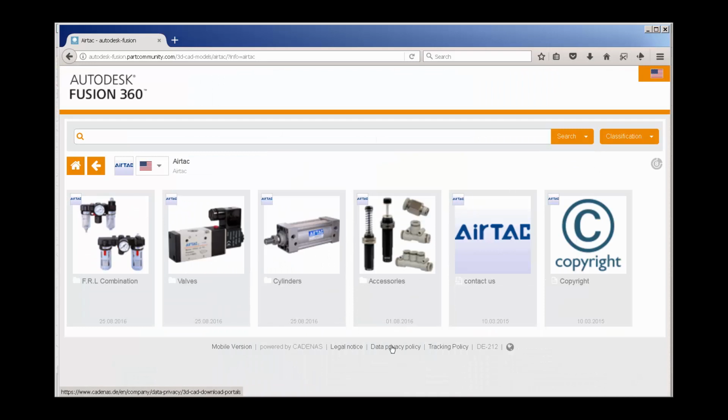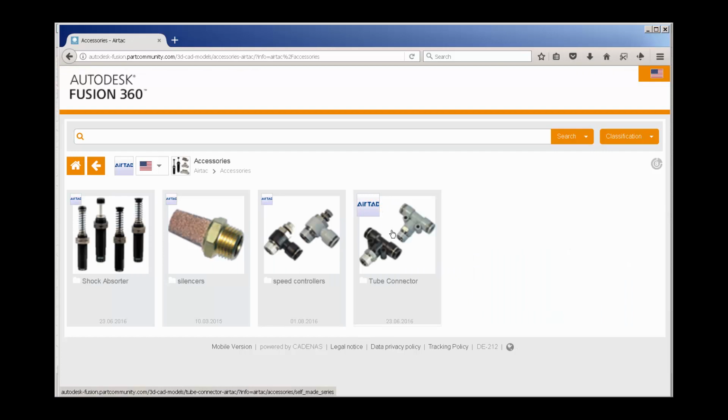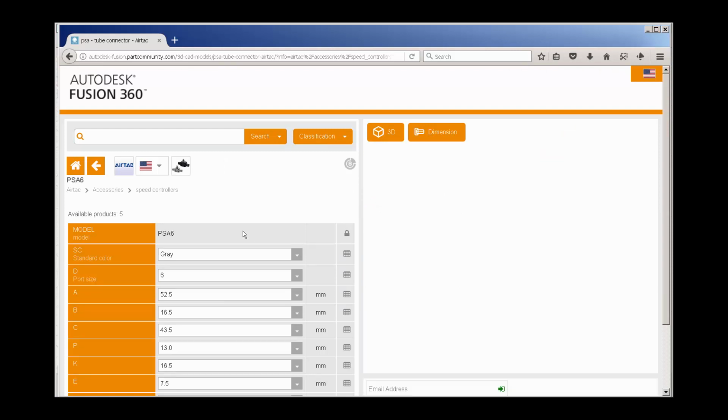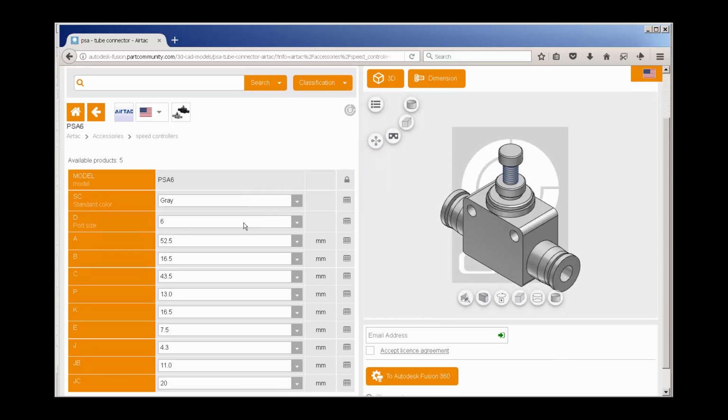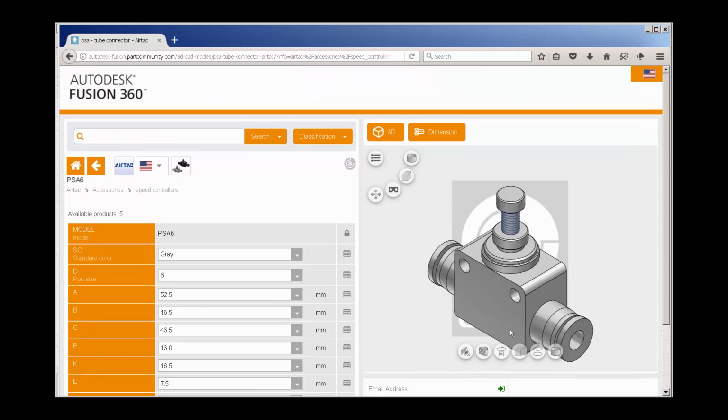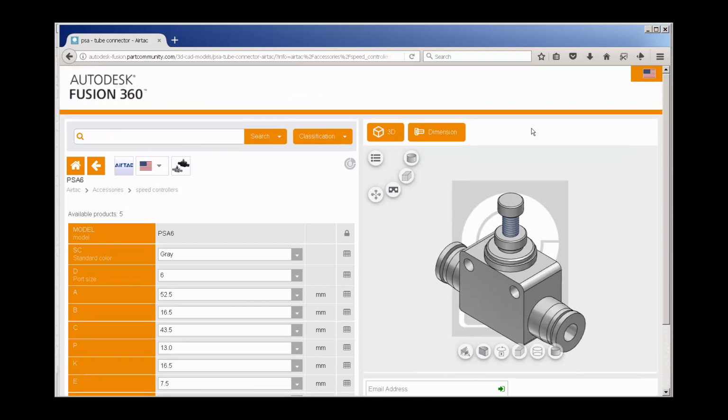and see all the things they have to offer. Maybe I want an accessory, and I'll just keep clicking until I finally get to this. To bring it into Fusion, I do need to give them my email and accept their license agreement. So that's how you bring in ready-made components into Fusion.